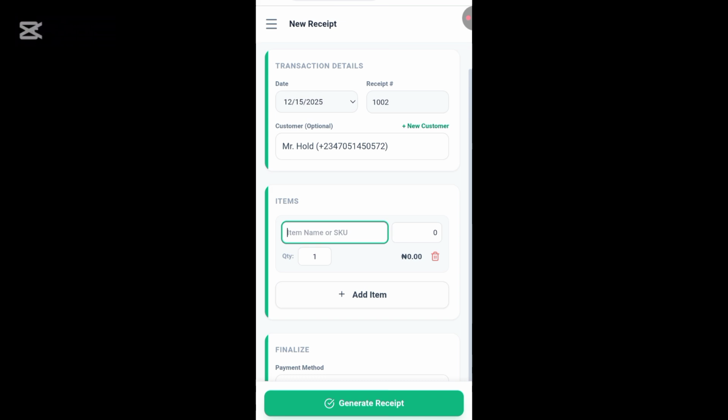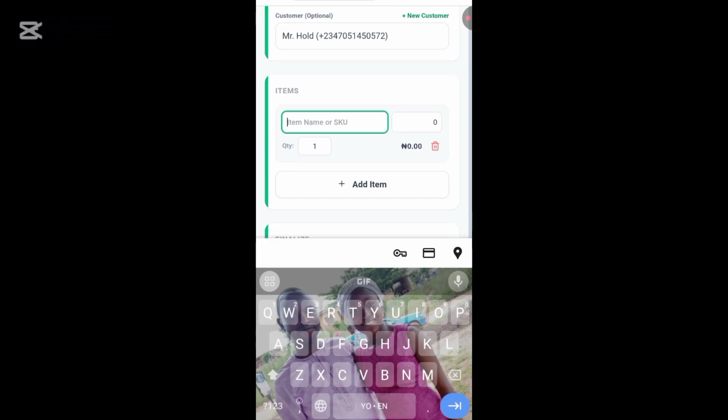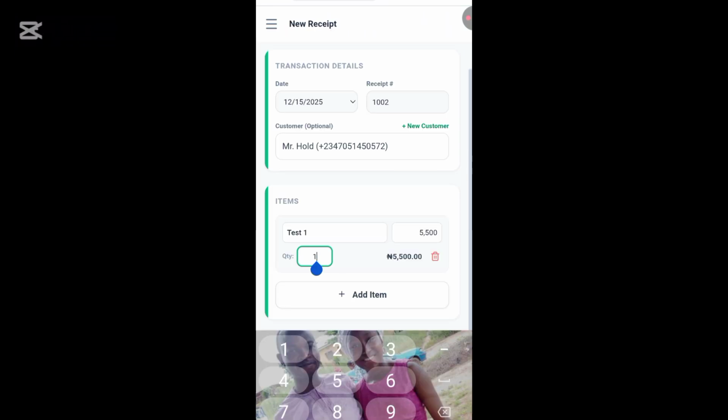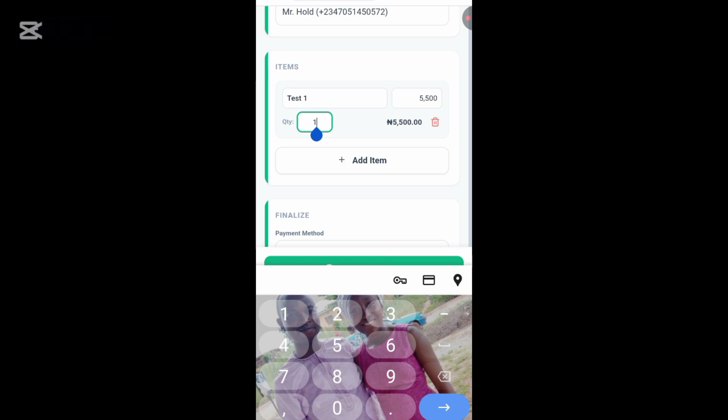Okay, so it's going to open this up. You may want to sell something that is already in your inventory, and at this point you can also add a new item. Remember, we saved test 1 and test 2 as our items. So if I start typing now, you see it will bring out items that start with those letters. I can simply select test 1, and here I can change the quantity if it is not one. So let's say I want to sell 5 of that, and so that is done.